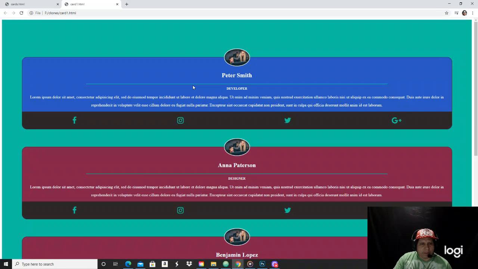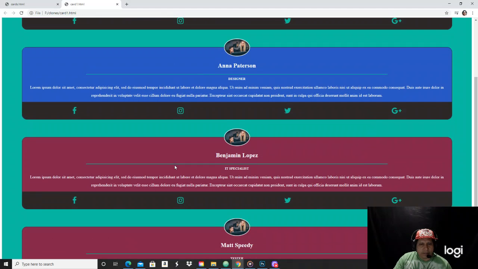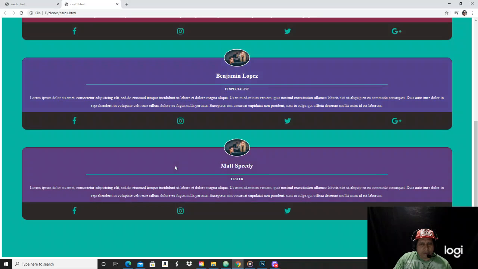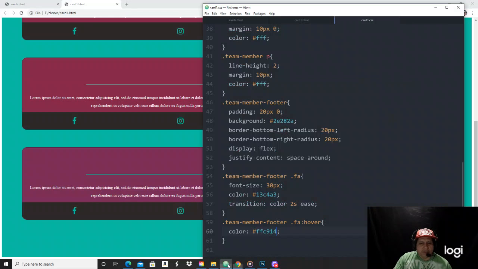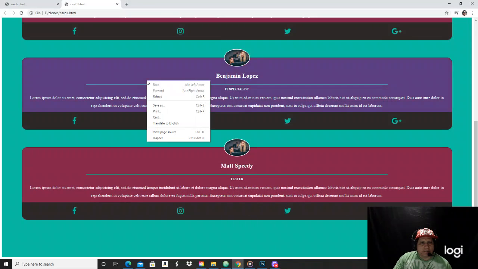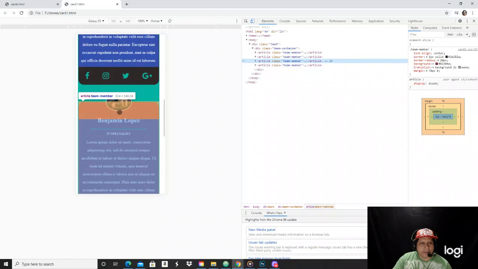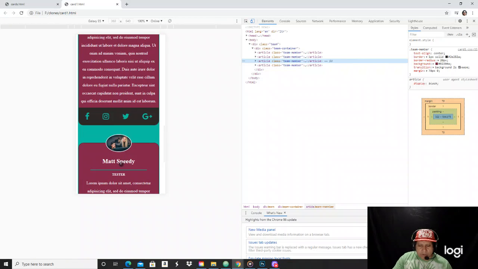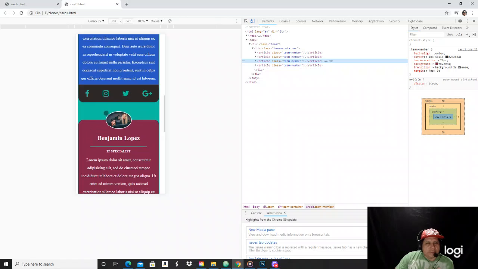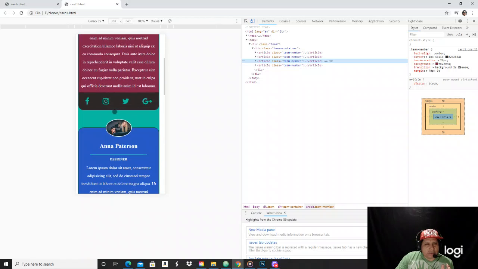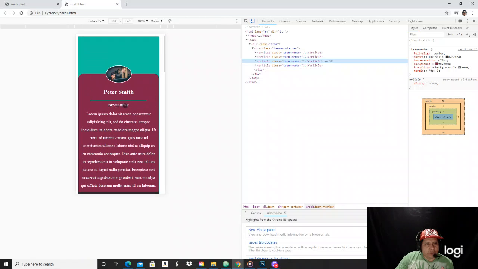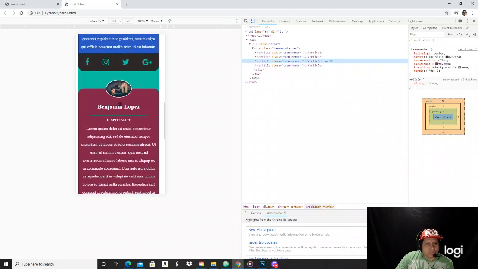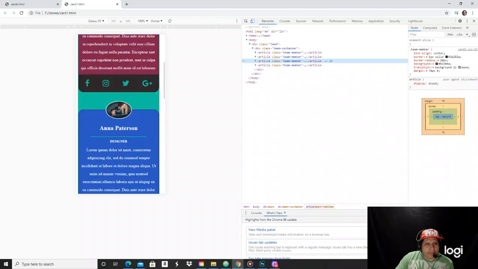Same thing with the background over here of the card. Cool beans. Nice. So this is what we have. This is everything we need to do for the mobile approach. This is good. Everything is working fine.